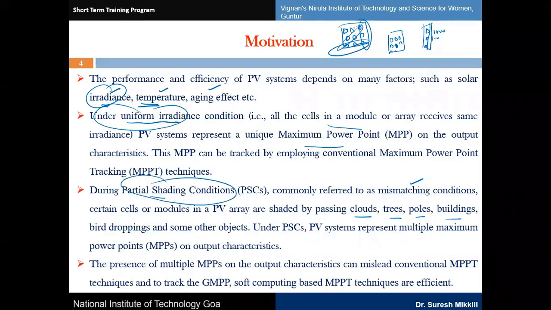Under these conditions, what happens? We will not get a uniform or unique maximum power point. We will get multiple maximum power points. Try to understand.